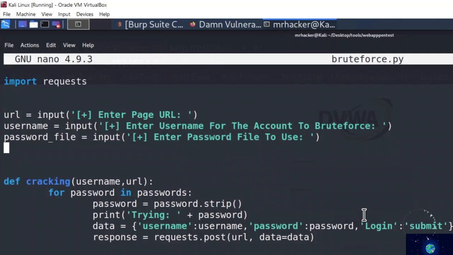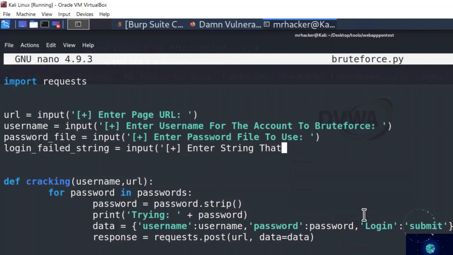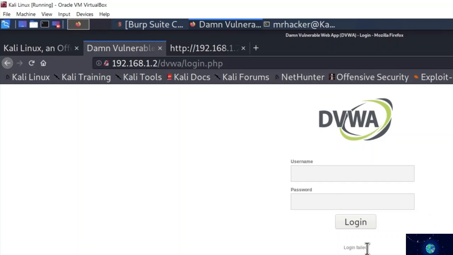Let's ask the user of the program first. We can create a variable, login failed string, and we can ask the user to enter string that occurs when login fails. Simple as that. And once they enter the string, hopefully they enter something like failed or login failed. They don't have to enter the entire thing, they can just enter failed, which occurs on this page once you specify incorrect username and password.